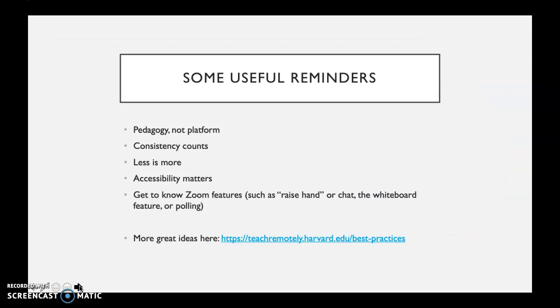Some useful reminders. Remember that this semester is about pedagogy, not the platform. So you do not have to master all sorts of new tools. And you don't really have to use all sorts of crazy technological things. You just need to facilitate that good pedagogy, and you know how that works, and you know what works best for you.